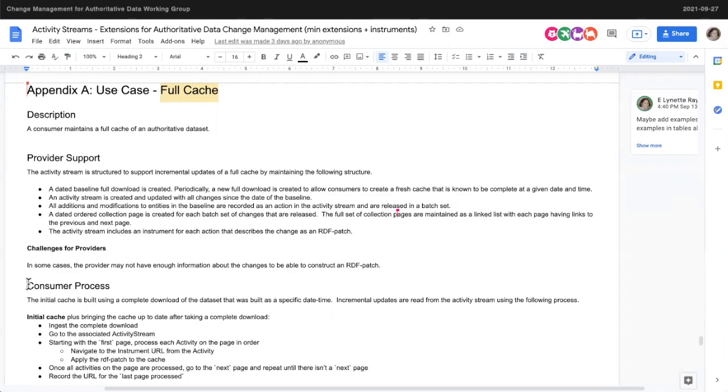So just real quick, I'll go through the full cache to see how it's laid out now and see if anyone has any comments on this while we're together. And certainly feel free to read it more closely offline and make comments as much as you feel. So the basic description is that a consumer maintains a full cache of an authoritative data set, and I probably should add a little bit more on there, and wants to take incremental updates to be able to keep the cache as up to date as possible.